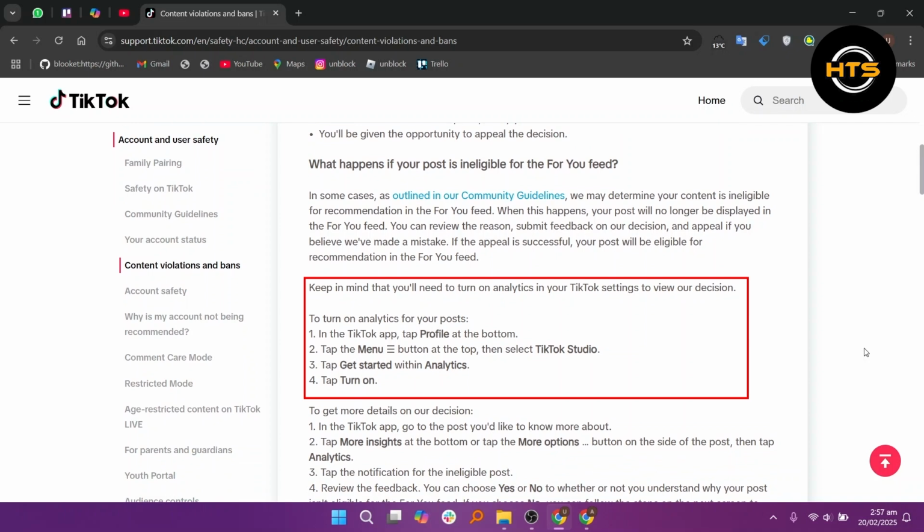If your appeal is successful, your content will be reinstated, and your account may regain access to the For You feed.